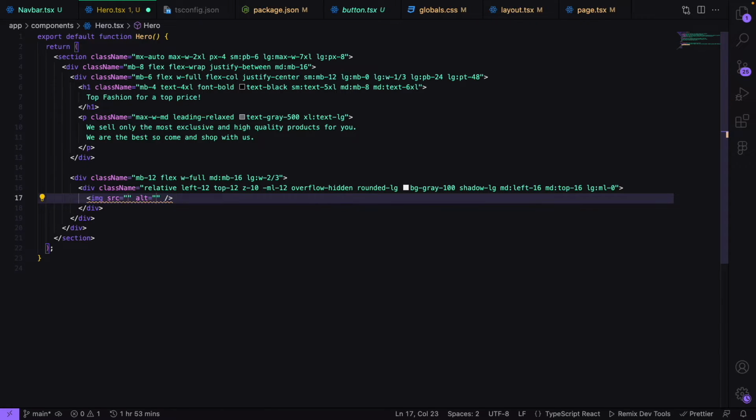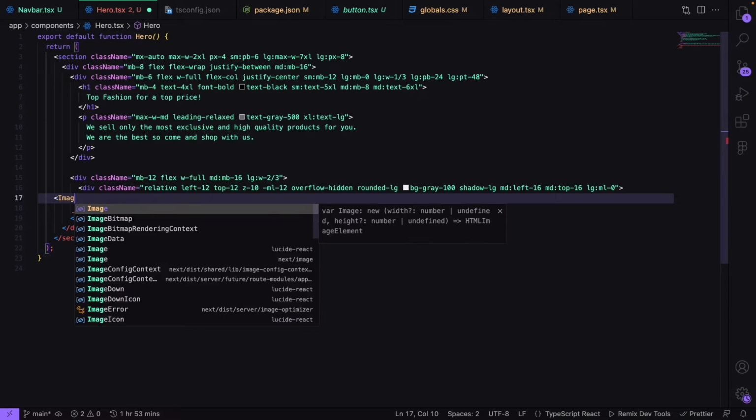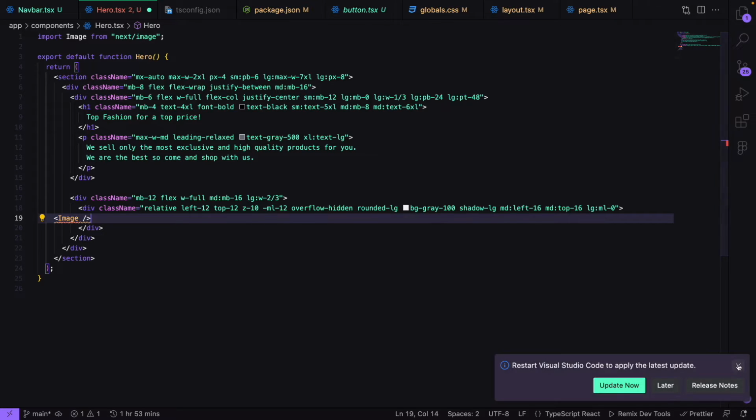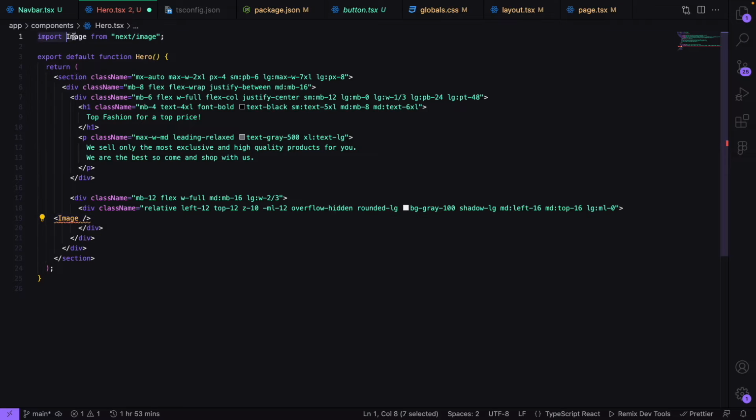So you could use the normal image tag, which is provided by HTML, and that's totally fine. But I want to use the image component provided by Next.js. And why do I want to use that? That's because the Next image component is like the normal image tag, but with superpowers, because it optimizes images for you automatically. So right now, if you check right here on top, I've imported the image from next/image.